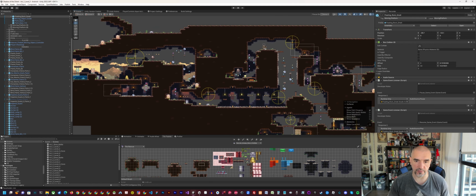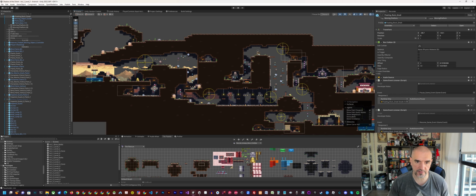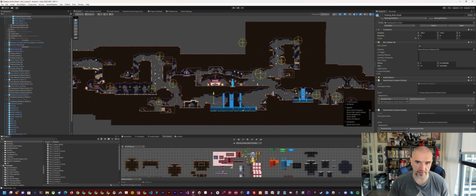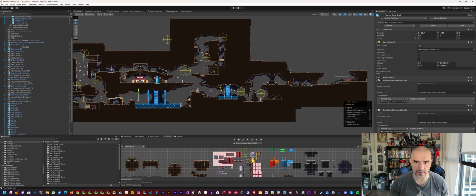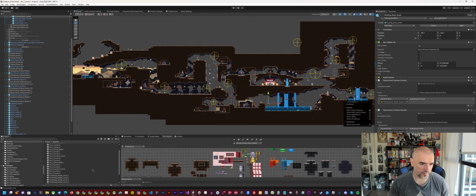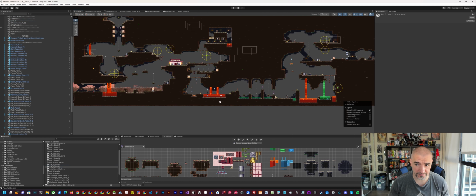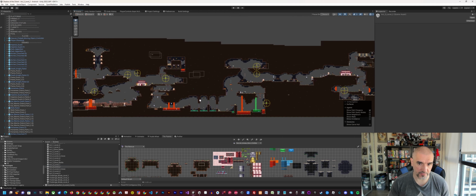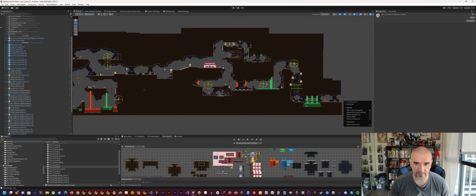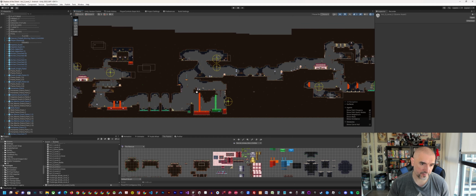And I would consider these to be pretty complex level designs. You can just look at this one here and see that there's a lot going on, right? And if I show you some of the other levels, some of the other levels in my game are even bigger. You'll notice this one's pretty big. Yeah, there's a lot going on here.